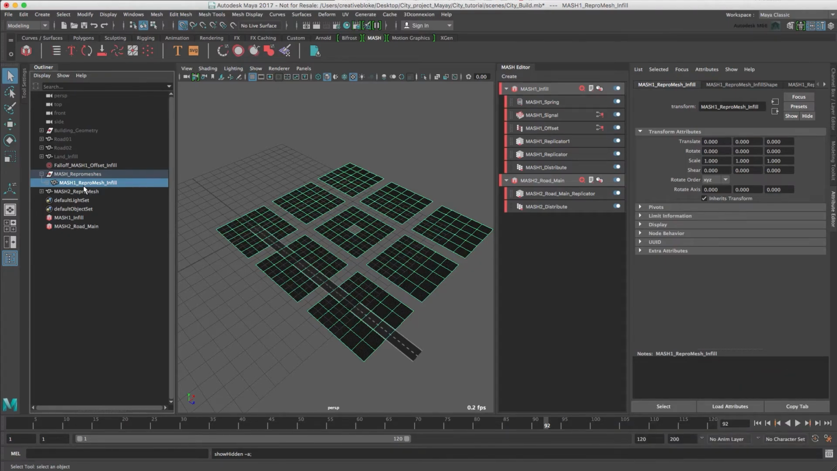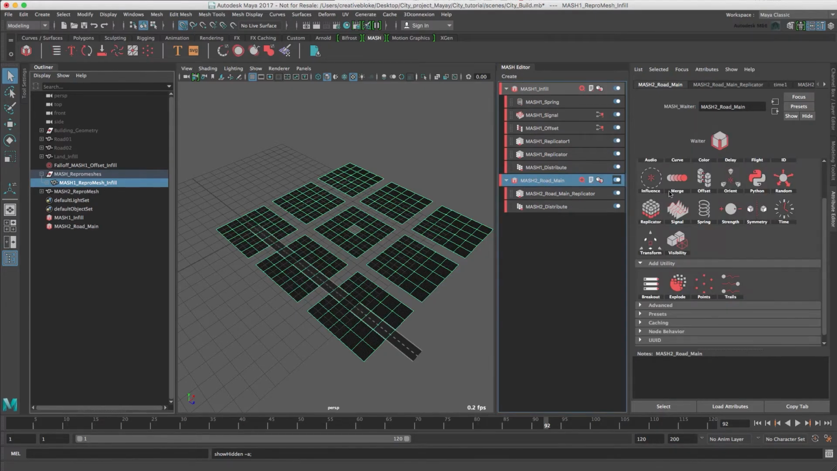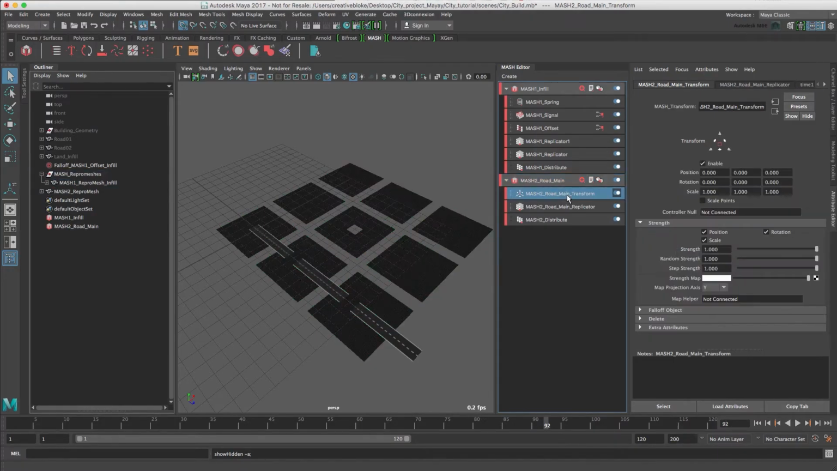We can use a transform node to move and rotate and scale the repro mesh. So let's add a transform node to the MASH2 network. So transform node is here, add transform node. While we could use the position inputs to move the MASH2 repro mesh, we can create a locator and link that to the transform node to move it in the viewport.